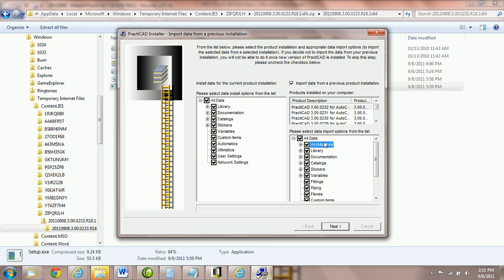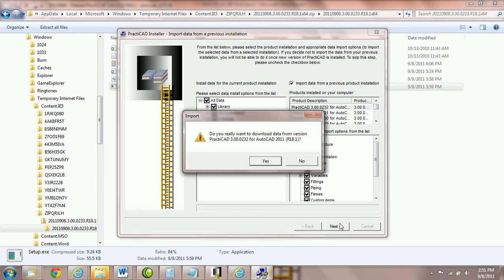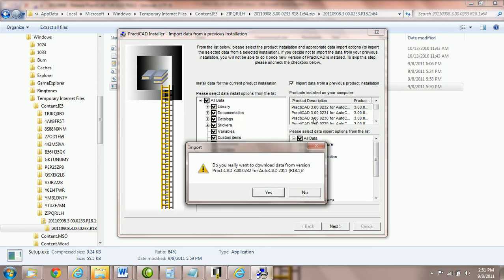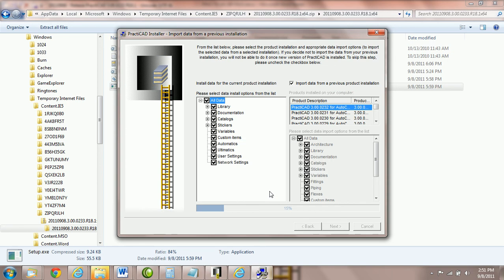Once we've made the decision for what to import, we can now press Next. PractiCAD is going to stop and say, do you really want to download? And it's going to tell you the version you're downloading from. It's giving you one more chance to make sure you're importing from the proper version. I'm going to say yes. Now you can see that the progress window will continue up until 100%. Once it reaches 100, we'll then be complete with the import portion of the installation.